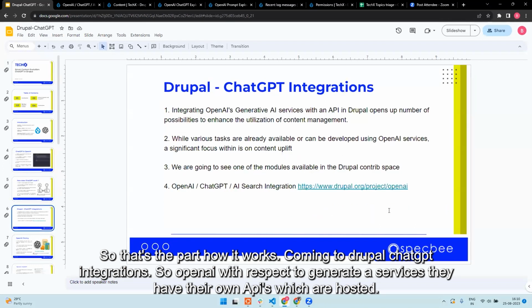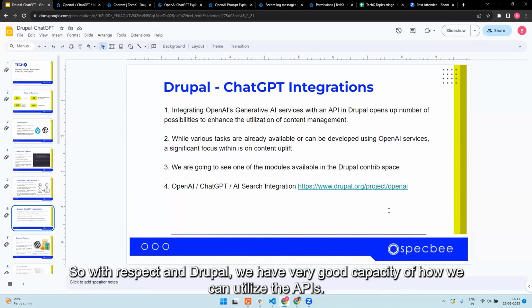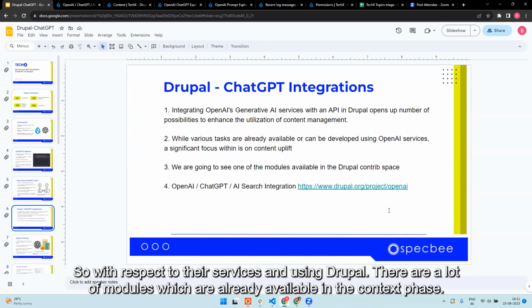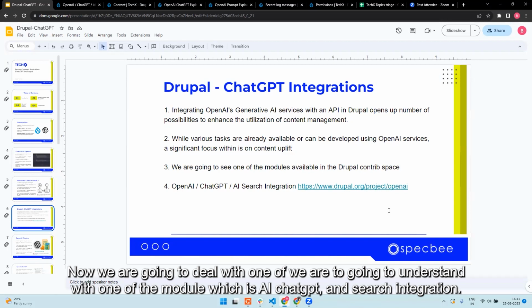Now coming to Drupal ChatGPT integrations. OpenAI, with respect to generative AI services, has its own hosted APIs. In Drupal we have very good capacity to utilize these APIs, and there are a lot of modules already available. We are going to understand one of them, which is the AI ChatGPT and search integration module.